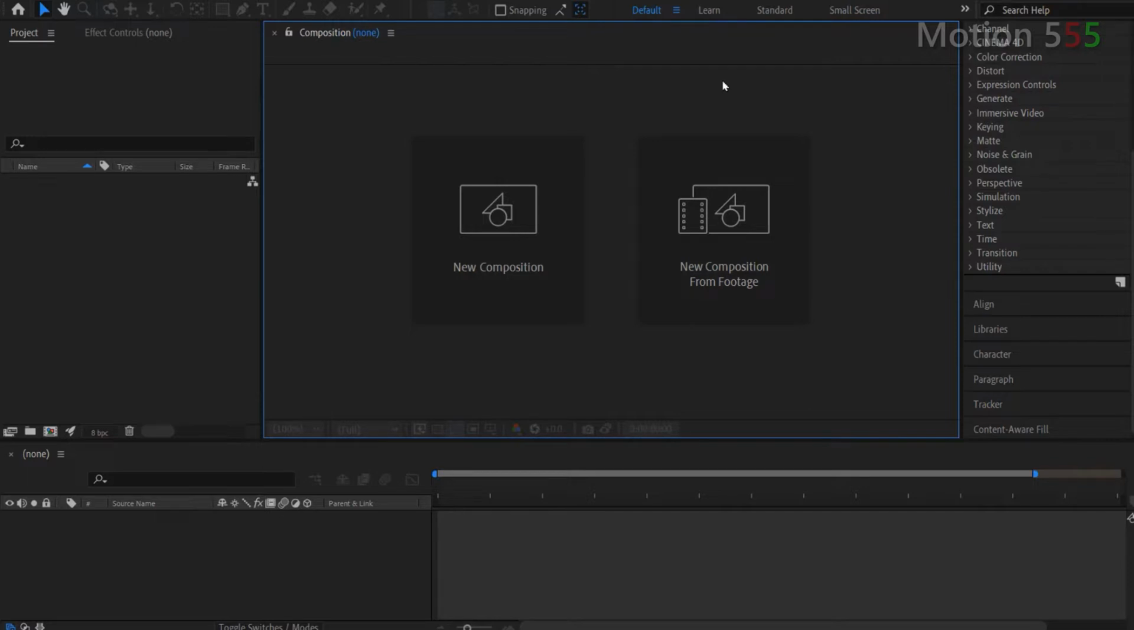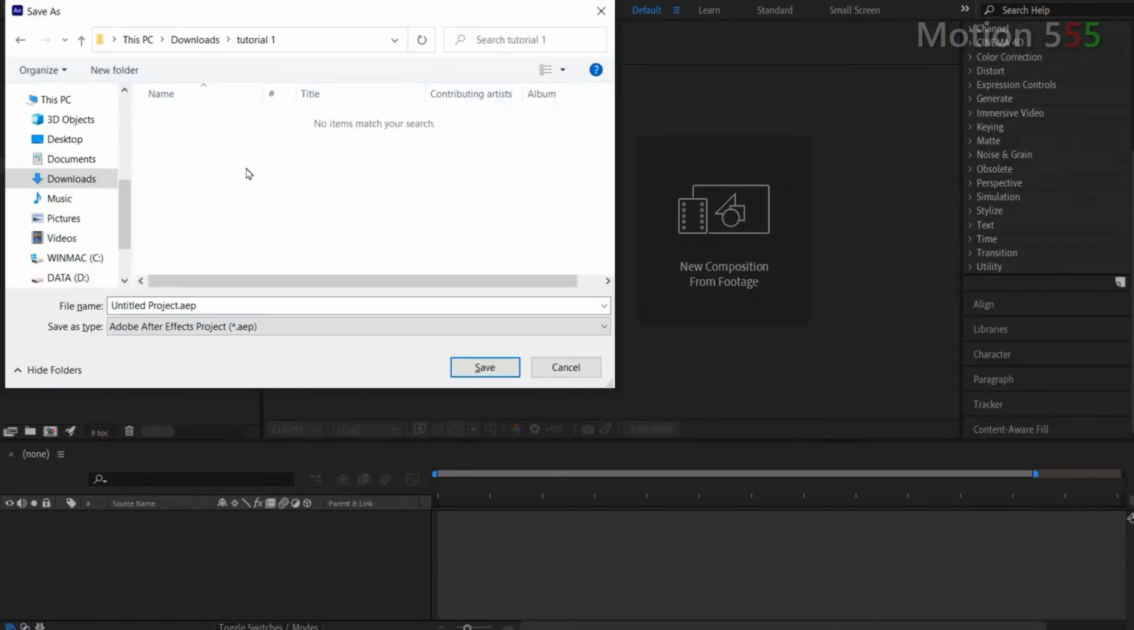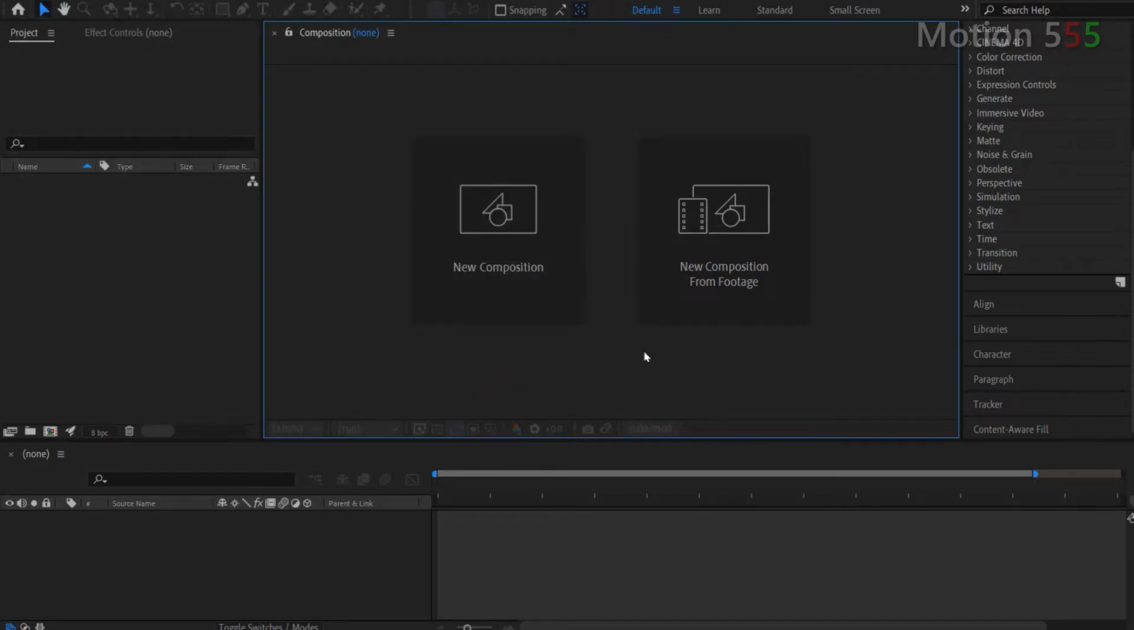First, I start a new project in After Effects, and use the key combination Ctrl S, or Ctrl Shift S, to save this project onto my computer with the name, Particles React to Music, for example. Then in the Project panel, I click on the icon to create a new composition.